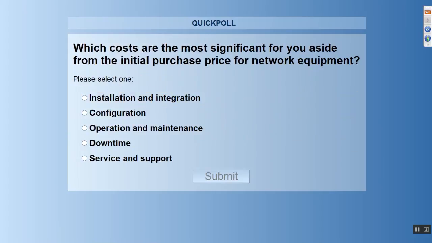All right, so that brings us to our third poll. Of the costs we mentioned, which costs are the most significant for you aside from the initial purchase price for your network equipment?